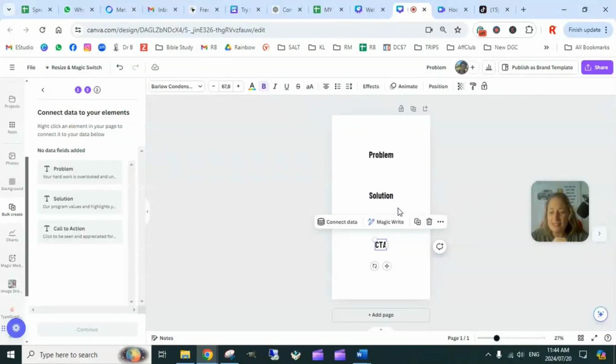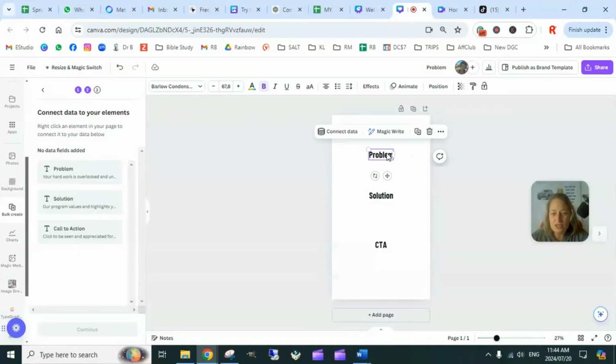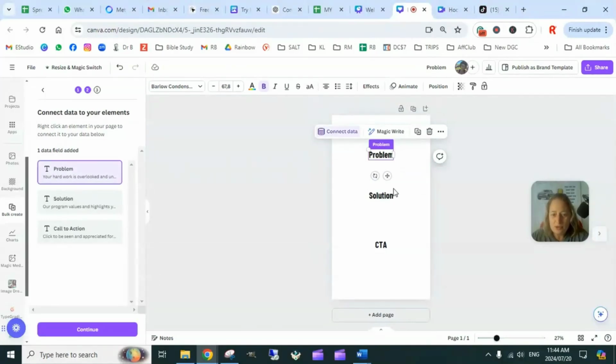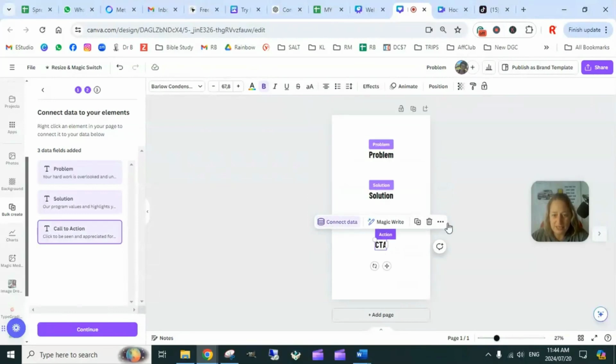And that's why we're only taking a few, because we're going to do a few different versions of them today. So now you've got your 3 content boxes there, and you've got all of your content loaded in here. So now what you do is you click on the first one and you connect the data. The problem to the problem, the solution, you connect the data to the solution, and you connect your call to action to your call to action right in here.